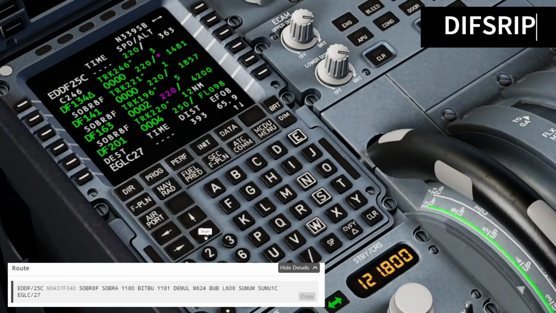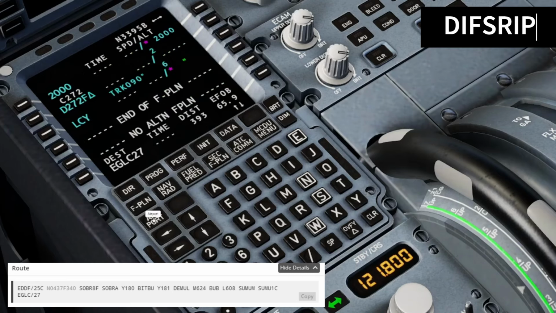Okay, and there is a shortcut. If you want to go to the beginning of the flight plan, just click on flight plan. If you want to go to the end of the flight plan, click on airport. Okay, so we are done with DIF. Now let's go to the secondary flight plan. We can't configure it in here, but in a real scenario, the pilots configure these also.